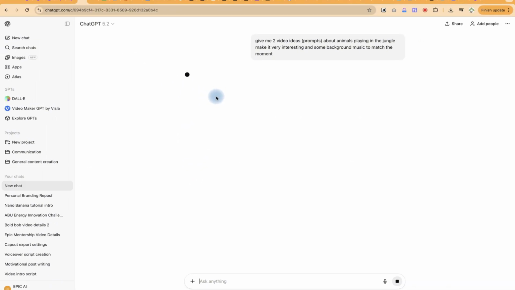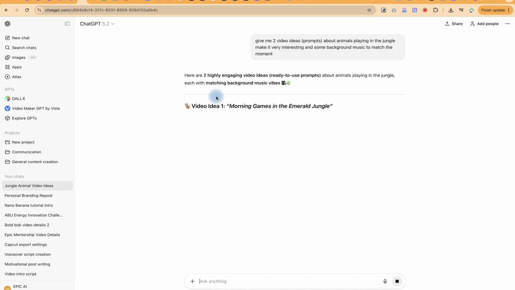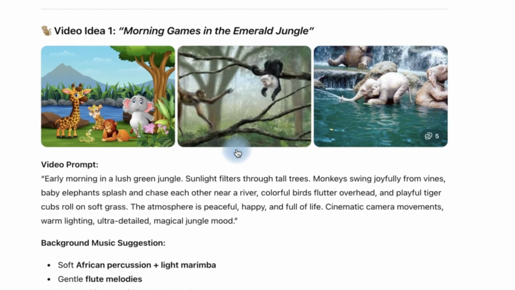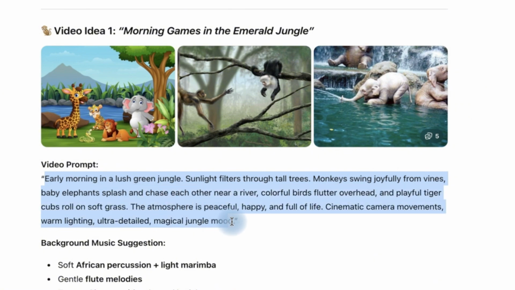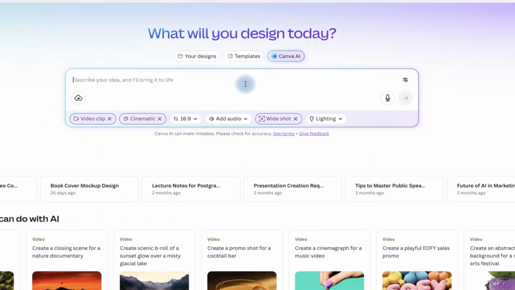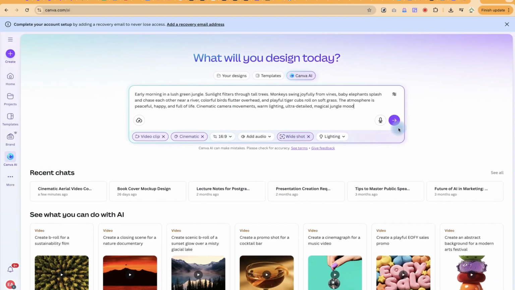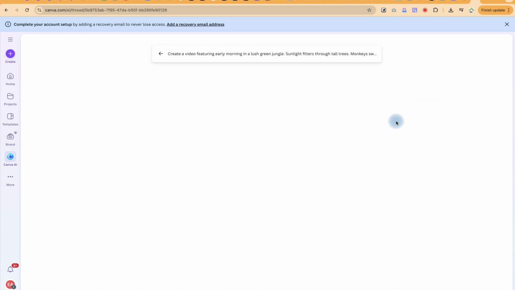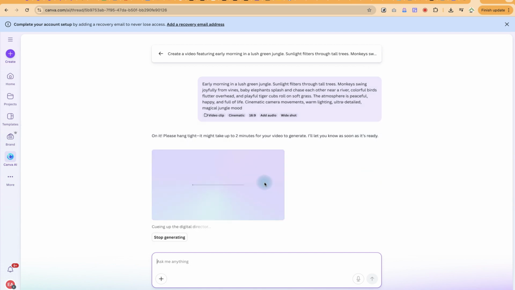It's going to be 2 prompts about animals probably playing in the jungle, and it's giving us an idea of the imagery of how that is going to be. So early morning in a lush green jungle. Let's copy the first option and then go straight to the prompt. We're pasting this one here, and let's go ahead and hit enter and give it some seconds to see what this is going to develop for us.